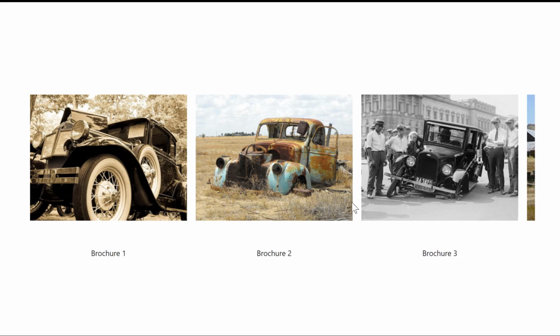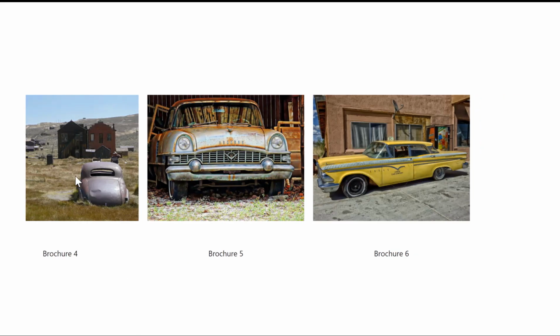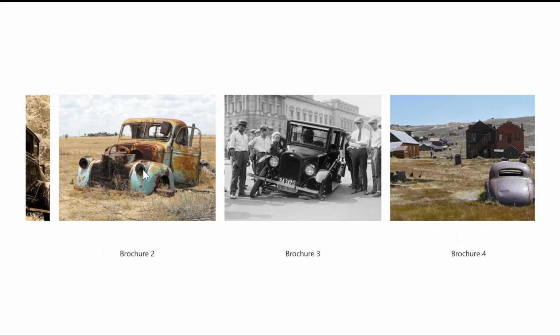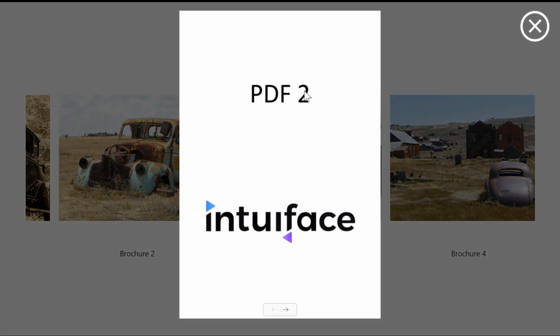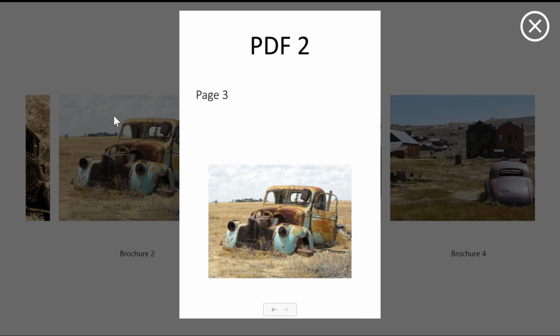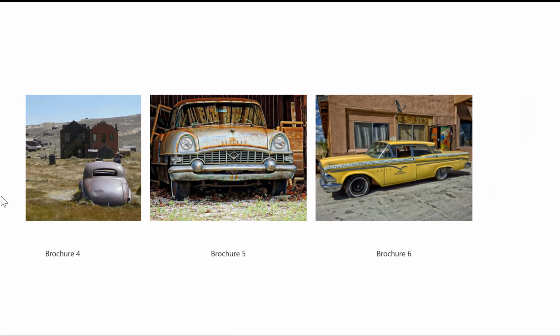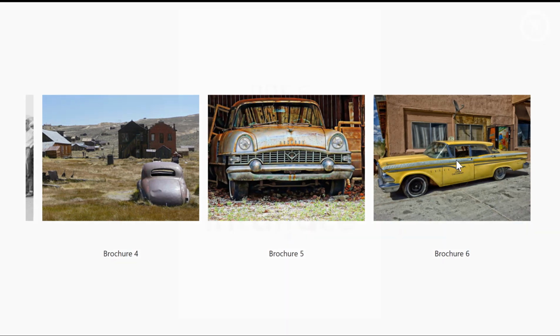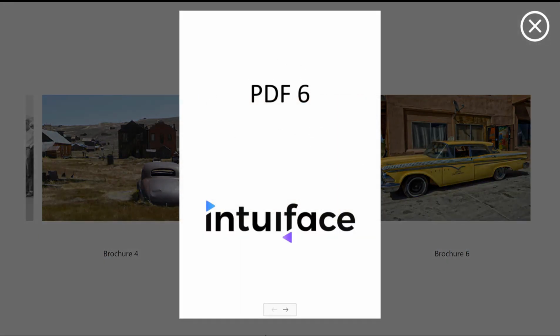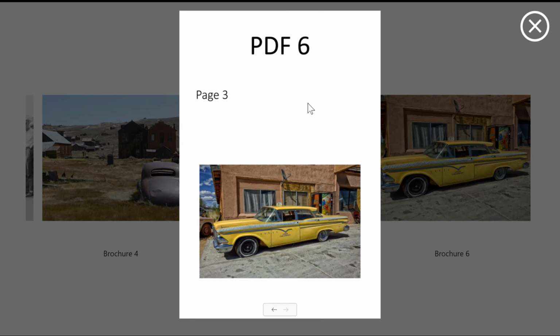So I'm in play mode now. I can scroll in my collection, look at the different thumbnails. Maybe let's select this brochure 2. I have PDF 2, which appears now in my pop-up. If I scroll the pages, yeah, that fits. That's the right brochure. I can close the pop-up, navigate to another one. Let's go with the yellow taxi, brochure 6, PDF 6 is displayed, and we see the right content.